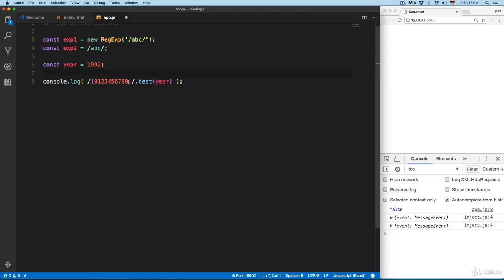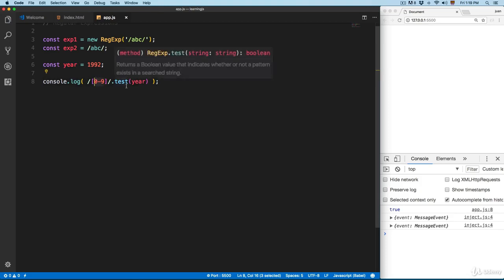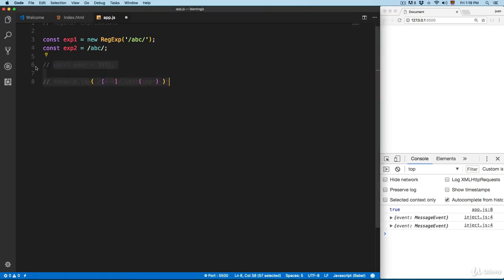So for example, this one is going to check if this variable contains pure numbers. You can see that here I added 0 through 9. You can also remove this and add a dash in the middle, and the result is going to be the same. So basically this is going to tell if this variable contains any value from 0 through 9. So let's see, for example, and I'm going to remove this. I'm going to comment this.